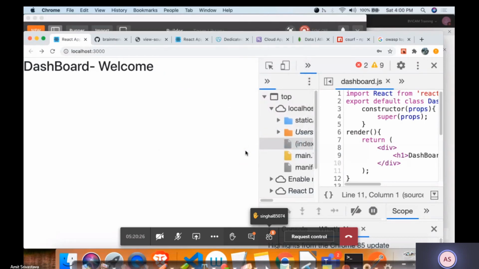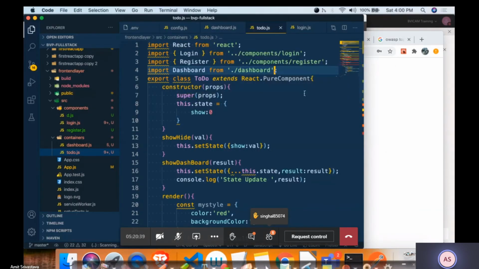So in the code there is no bug. Actually the bug is I used a wrong message, successfully. It's a welcome, and plus I used a different dashboard.js. We were on a different one, right? So we are on this dashboard page. Makes sense? I hope everyone understands this.